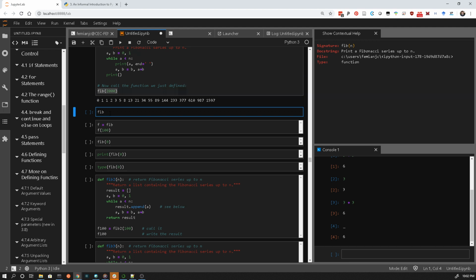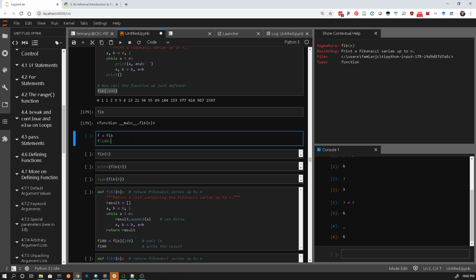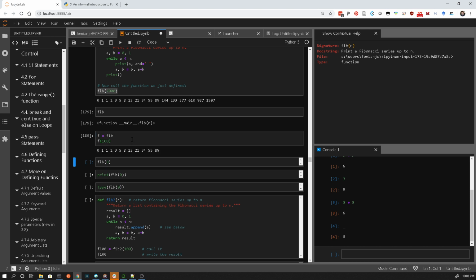Right? If we type in fib by itself, it is a function object. It's in the main module. It's main.fib then. Functions are first class objects. They are objects just like any other objects. You can assign a variable to a function, and then you can call that function that was in the variable using parentheses.